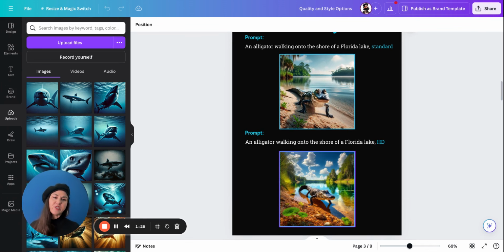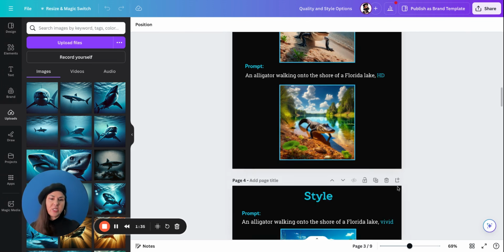Now, I wouldn't use HD all the time because it does take up more space. But if you do need it a little bit bigger for printing, you might want to experiment with the HD.